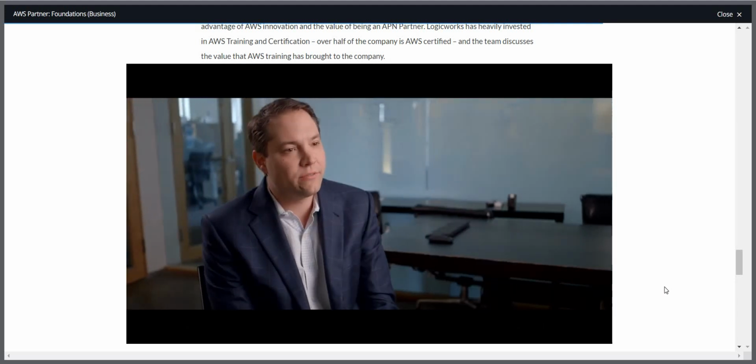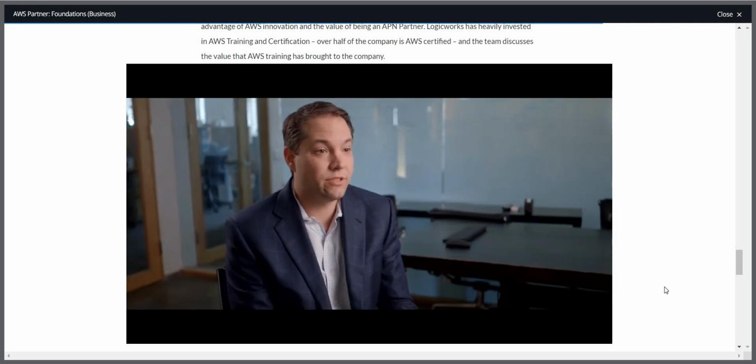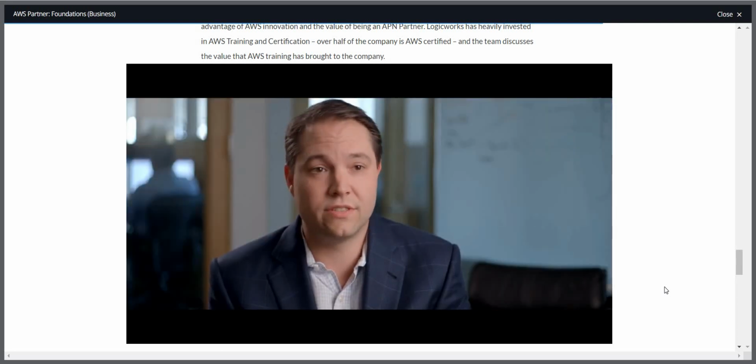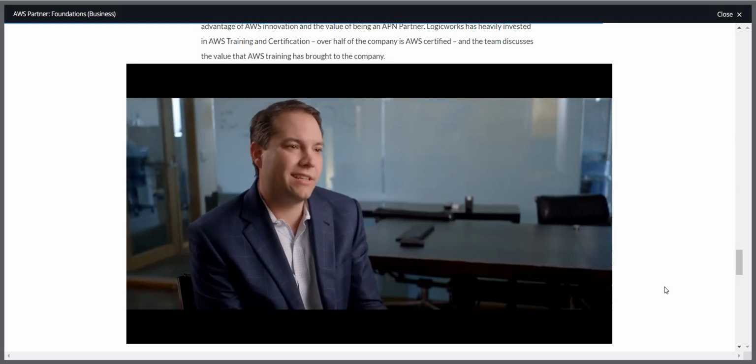So LogicWorks is a cloud automation and managed services provider. Say that two-thirds of our customers are in the Northeast, and then the remainder of them are throughout the world. Our sweet spot verticals are healthcare, financial services, media, e-commerce. Anything that has a compliance requirement like HIPAA or PCI are really great opportunities for us.